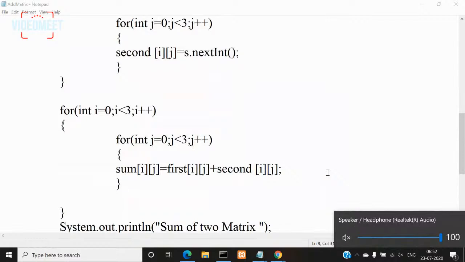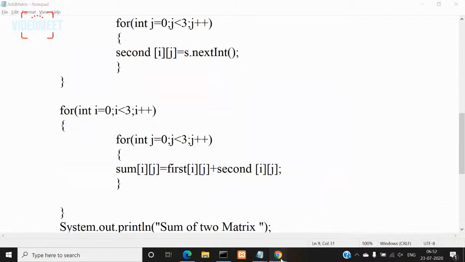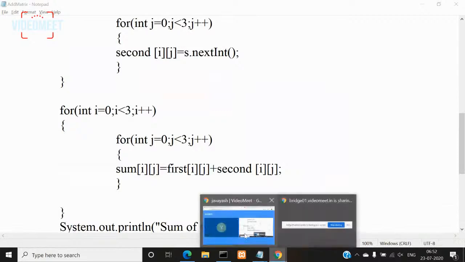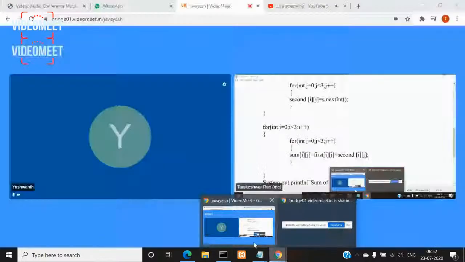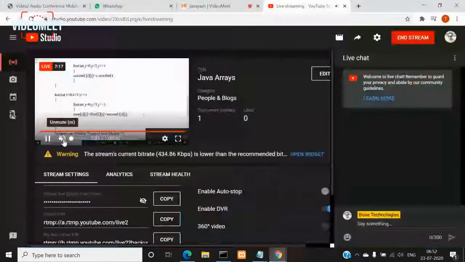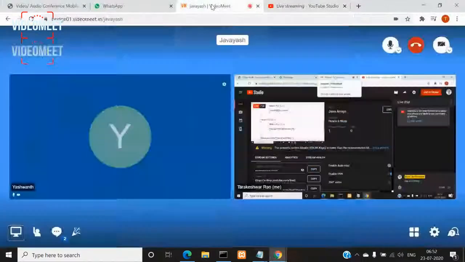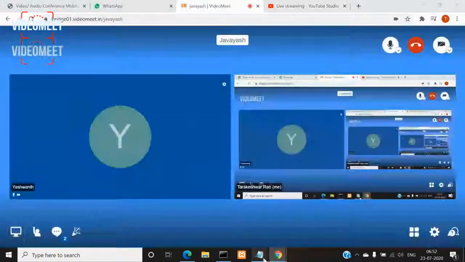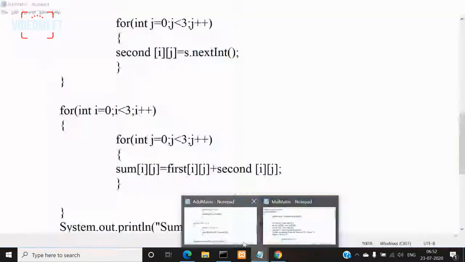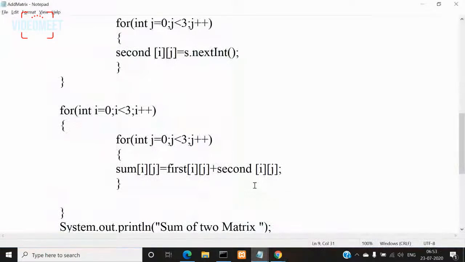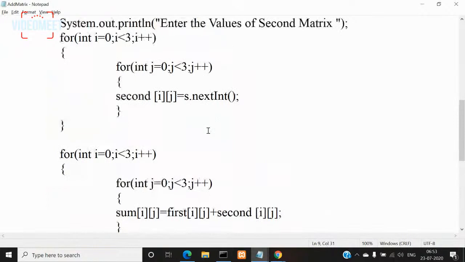Am I audible? Yashwant? ఎస్ సార్, ఎస్ సార్. హలో. హలో సార్. వినిపిస్తుందా? వినిపిస్తుంది సార్. ఓకే.